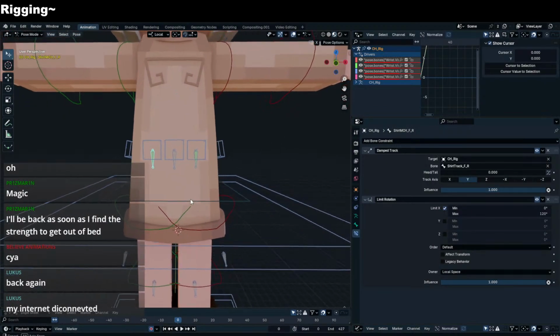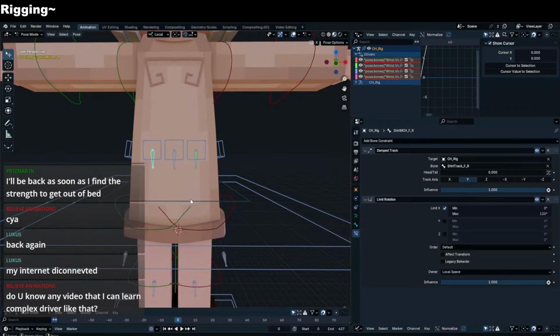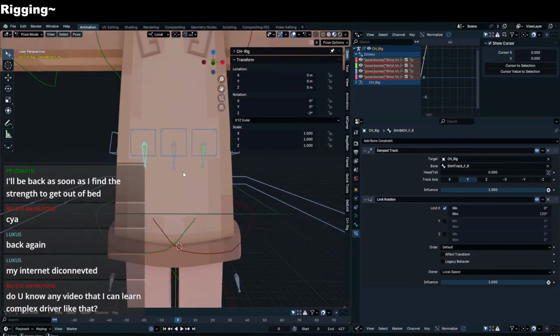Do you know any ways I can learn complex drivers like that? No, sadly not. This is mostly logic based problem solving. It's just math, really. You don't watch a video for this, you just know how to do math. Sadly. I guess you could learn to do all the constraints. No, but it's not even complex drivers.